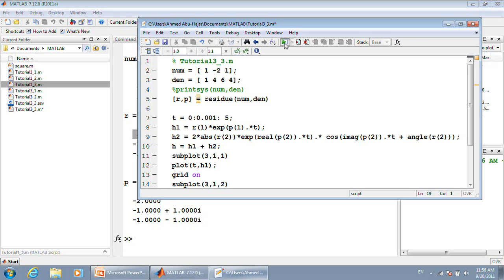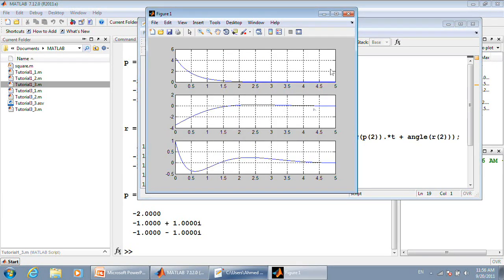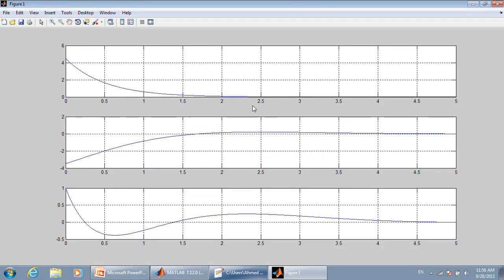So when we do that, let me run the script and let's see what we have. We didn't make an error. Excellent. Okay, so that's what we have. The first function is a simple pole function, right? And the second function is an oscillating function. It's not very clear it is oscillating here because the exponential decaying loses its value at 1 very quickly, so you don't have enough time to show the oscillation.